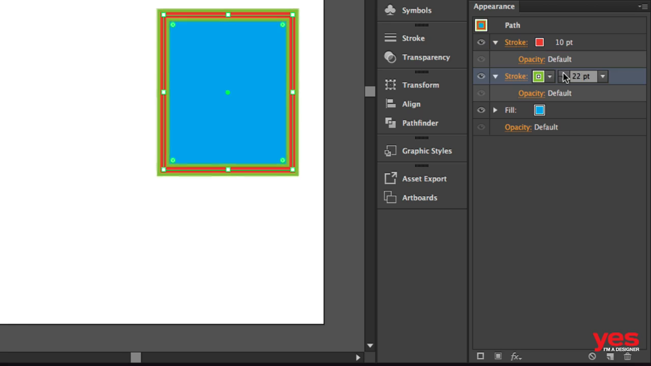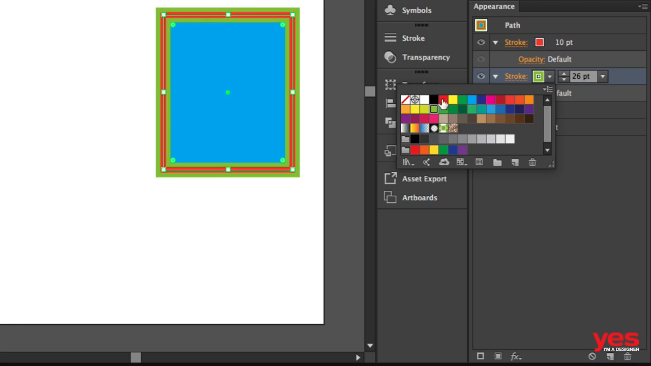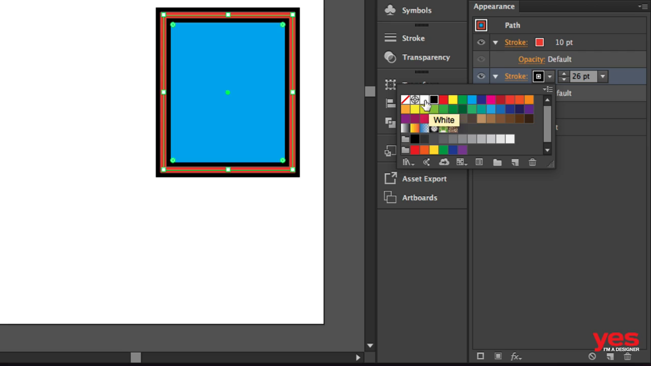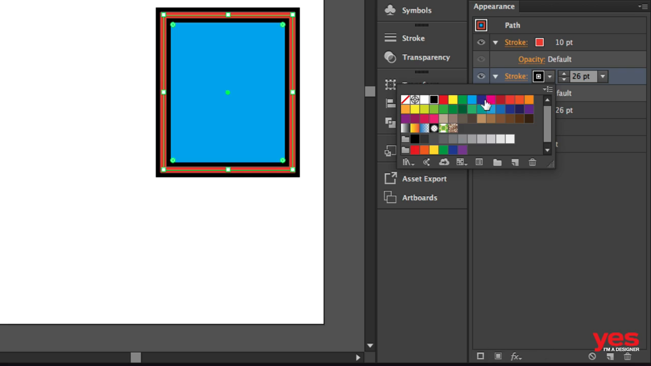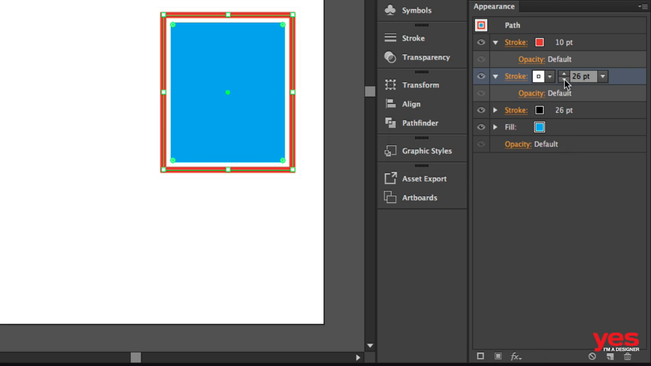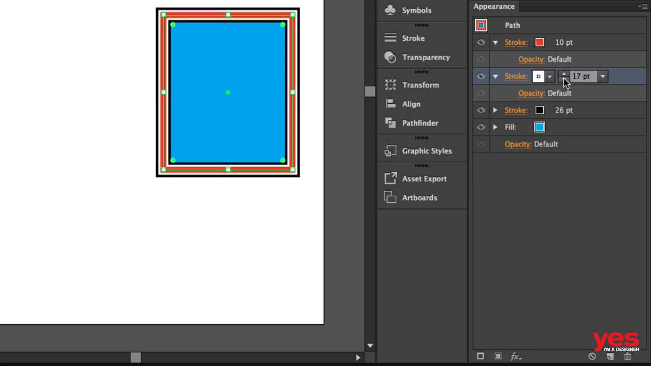Let me just make this even bigger and maybe change the color of it to something that's obviously different. So now if we have a look at this shape, we can see that we have two strokes and one fill color on it. I would be able to continue doing the same thing. Again, I'm going to create another stroke, maybe set this one up to white, and let's just reduce the size of it slightly. So now we actually have three strokes and one fill.